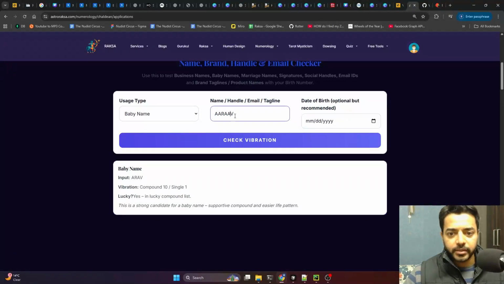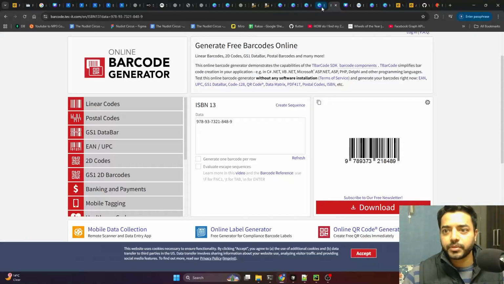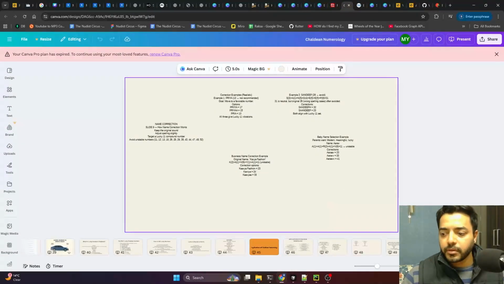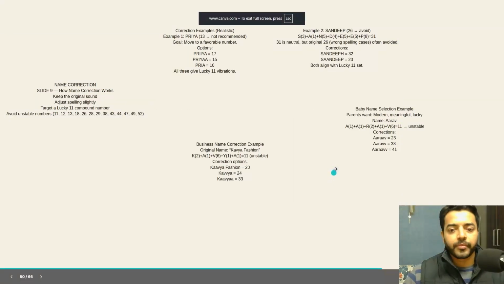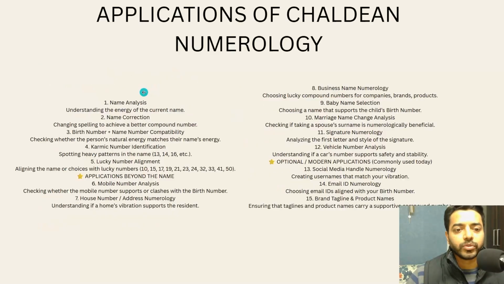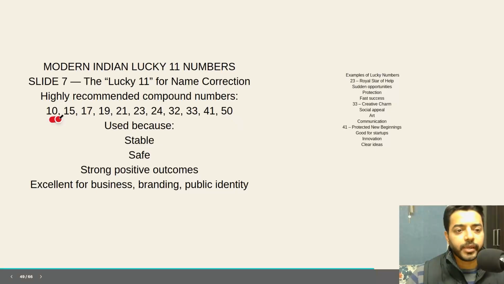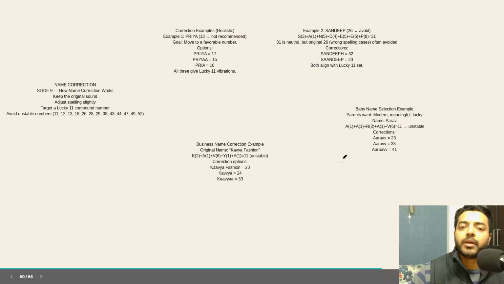Let's go back and say RF. It is not in the lucky list. Okay, let's add one more. It is still not in the lucky list. Compound number is 18. So it needs to be closer to the lucky number that we spoke about, right? 10. It's better you make it as 10. So that is your name correction.